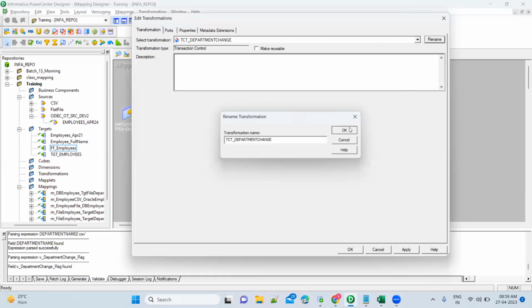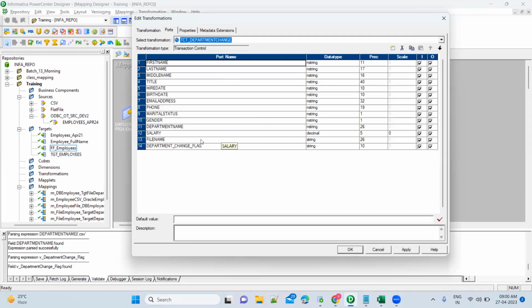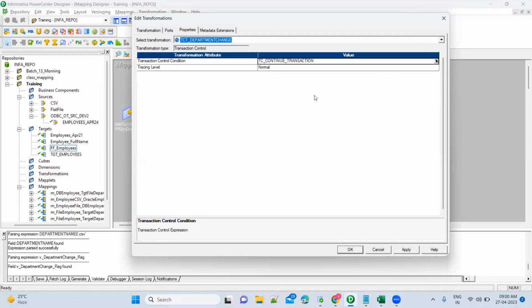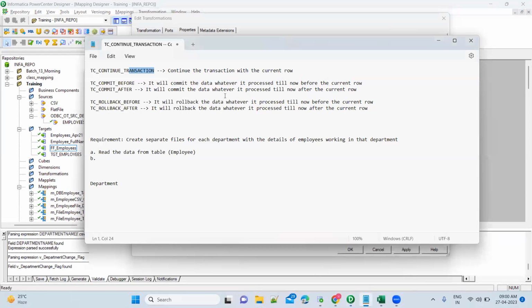You're doing department change. You are trying to identify department change and then commit it. We have all this data. What we have to do? Go to properties. What is the default behavior here? Transaction: continue transaction. That means it will continue with the transaction only. It won't commit or roll back.